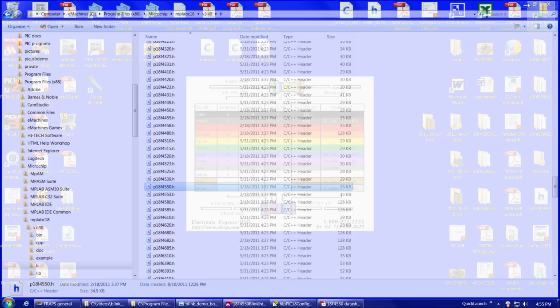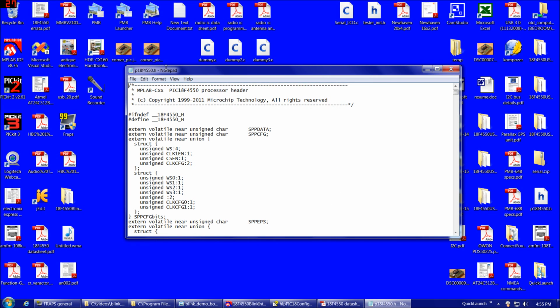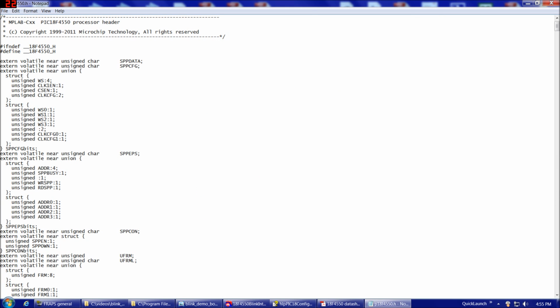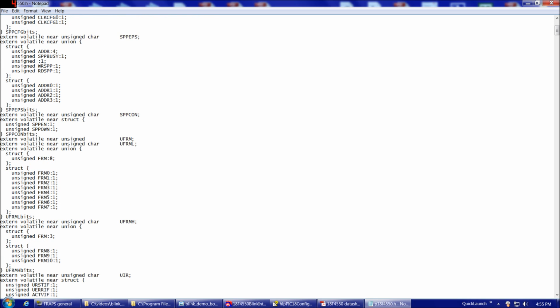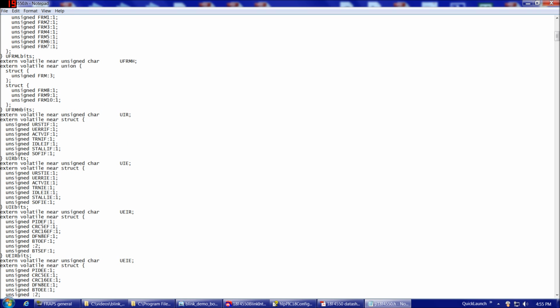Now that's going to be invaluable to you, because you can open that with something like Notepad, WordPad, whatever you prefer. This is the .h file that the MPLAB C18 compiler actually uses to go through your code and check what you've written and how it corresponds to the different registers. Here we see all the different registers that there are. So the UIR register we'd refer to as UIR bits, or we could refer to it as UIR if we wanted to do the entire register.